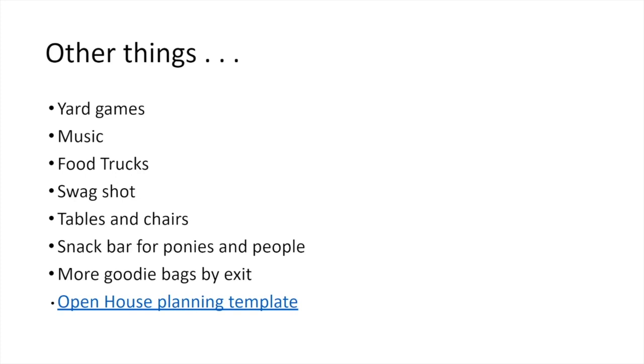Swag. So do you have any extra hats? Do you have any beanbag ponies that you want to sell? Do you have any bracelets? Do you have anything with your logo on that you could just have a table ready to sell some stuff? If nothing else, it's people wearing your logos out there. Make sure you have enough tables and chairs.